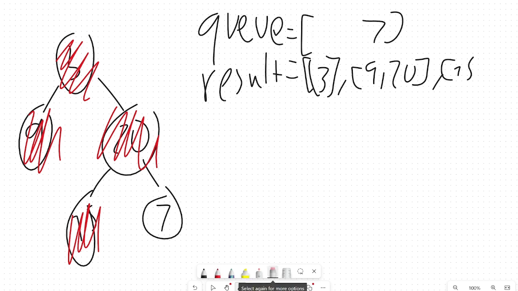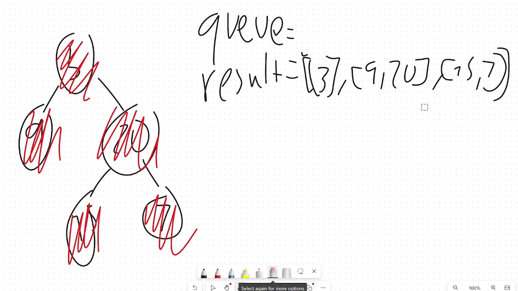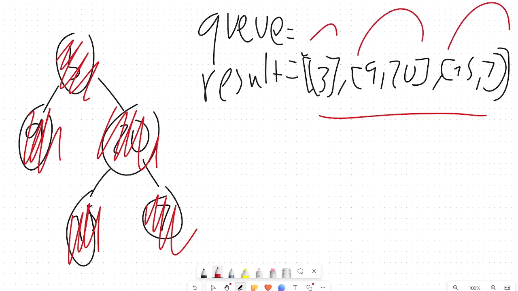Now we go through 7. 7 again has no child nodes. That's done. We pop it and add it to the result. So now 15 and 7. And now the queue is empty, the while loop stops, and this is the result. The level order traversal, breadth first search. So level by level: the first level, second level, third level.